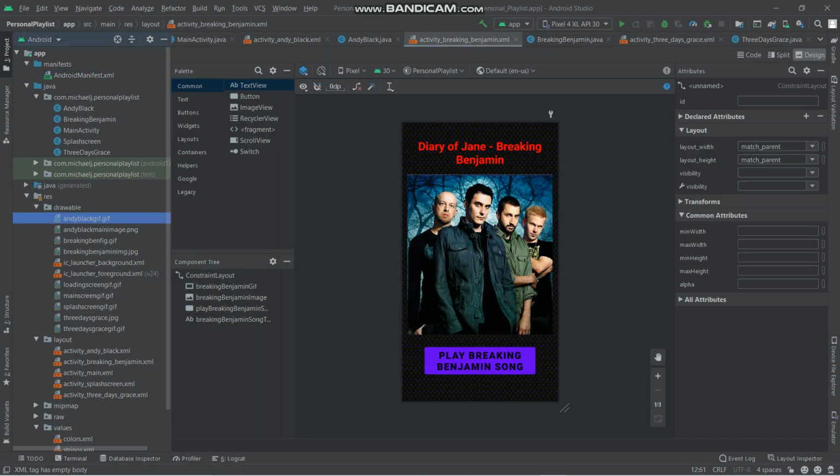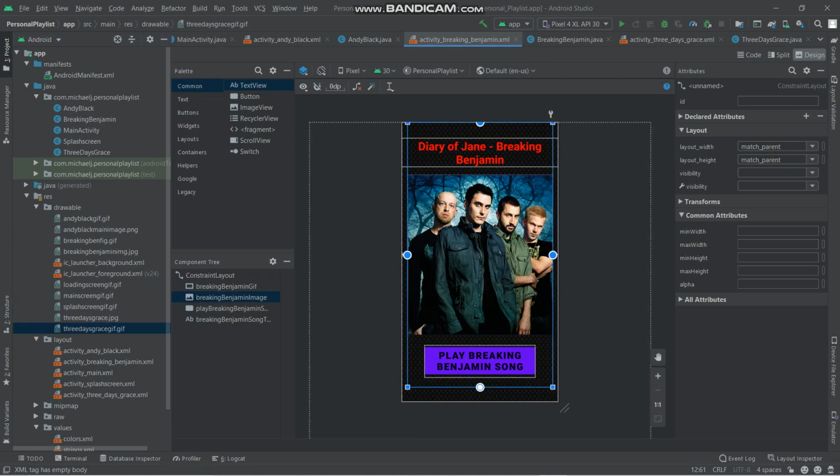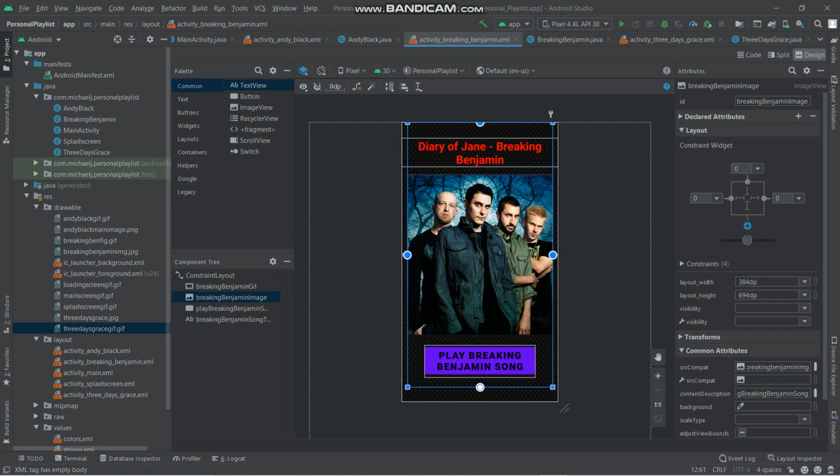Then for the images, I have a couple of images that are GIFs, and these basically serve as the background for the pages. Then we have a couple of images for the actual picture of the app. Like this one is a picture of Breaking Benjamin. Really good band. Recommend you checking them out.